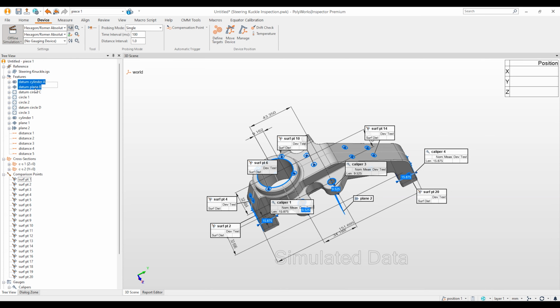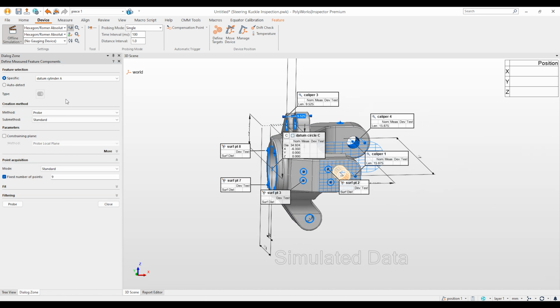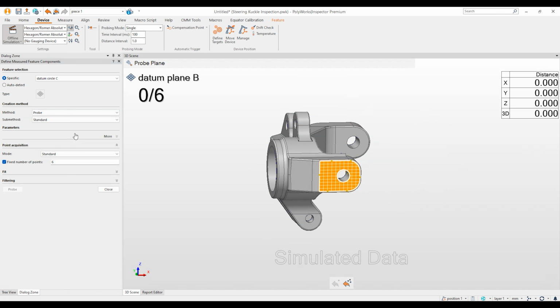At which point I can then highlight my first set of features. I can then start to probe them. So right click and say probe measured. And because we're connected to a virtual device, it will then run through and pretend to probe these for me based upon the number of points I've specified.